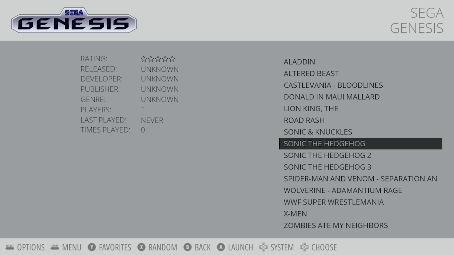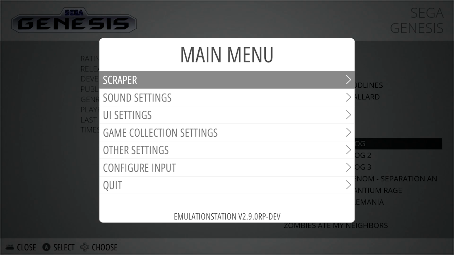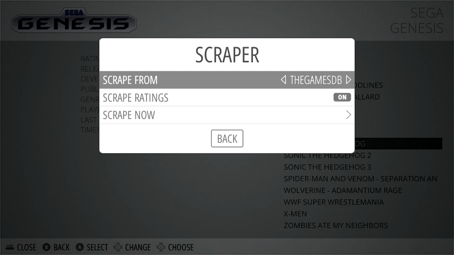So the first way would be if you have one of the USB dongles for Wi-Fi, whether this is on AutoBleem or on Project Eris, it doesn't matter as long as you're connected to the internet. What you can go ahead and do is press the start button on your controller. You're going to select the scraper option, and then you've got a couple of options here in terms of where you can scrape from. The first one says the Games DB, and then the second one is Screen Scraper.